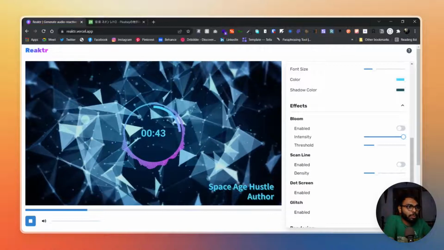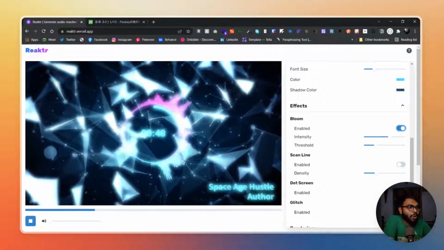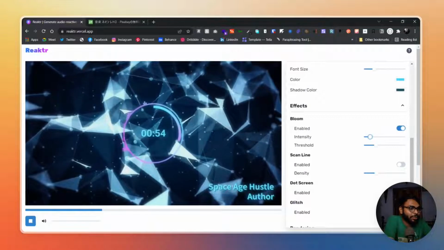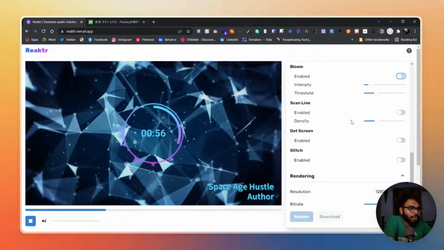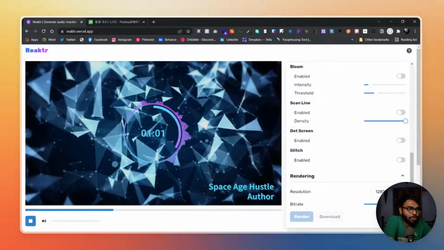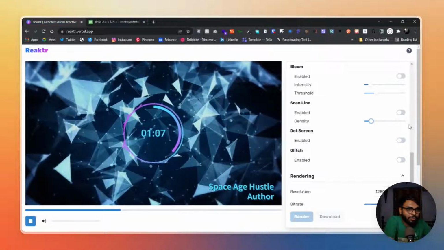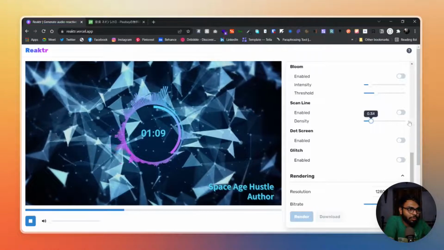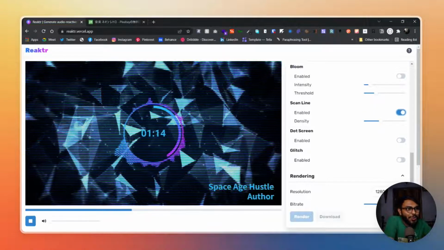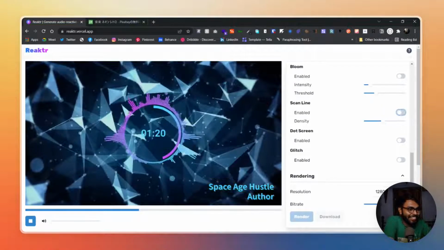Suppose I am keeping it totally out of the bound, and oh, I haven't enabled it. Okay, wait, I don't want to keep that much intensity. Whatever, then scan line. Oh, it is changing the background actually. Oh, I haven't enabled it. Oh, cool, isn't it? Oh, cool, really, really cool.